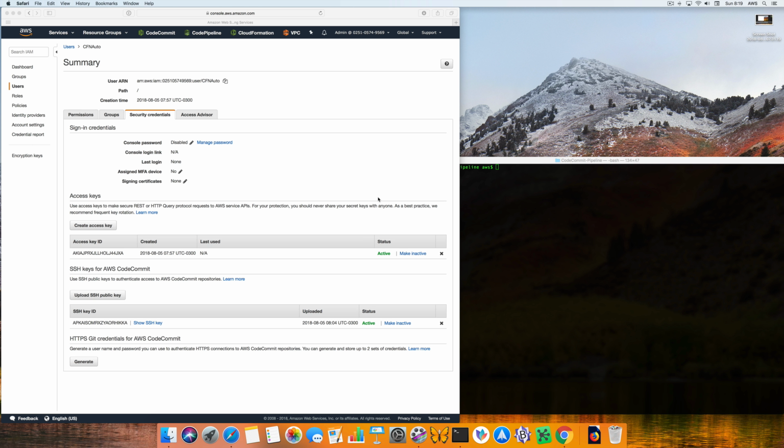Okay, so let's jump into the CodeCommit console and create a repository, so we can add the CloudFormation template on it and start testing versioning through the git command line.